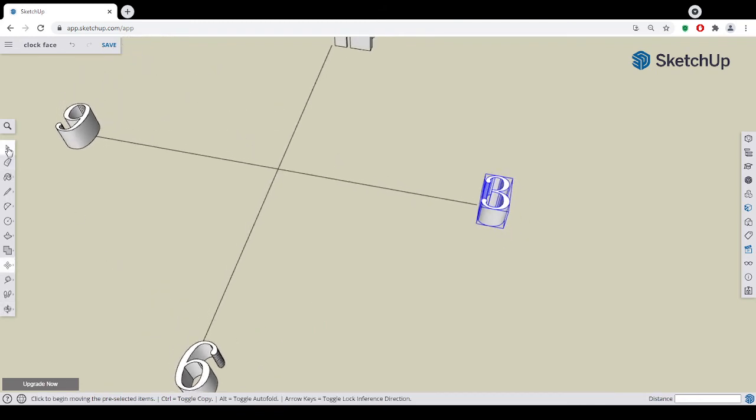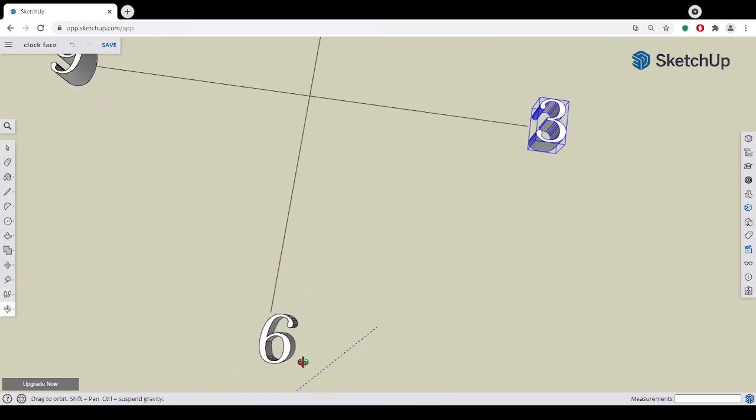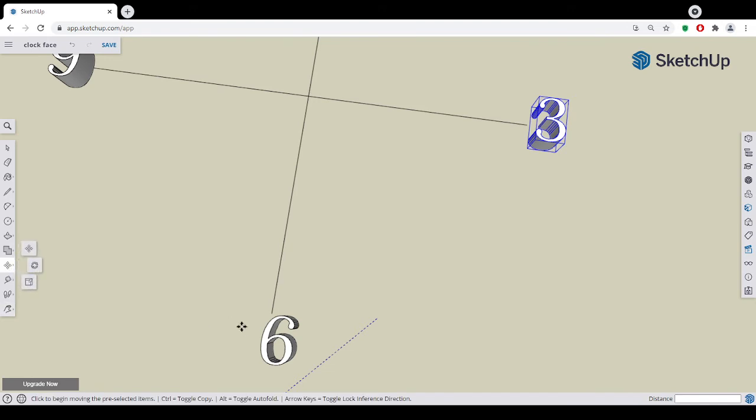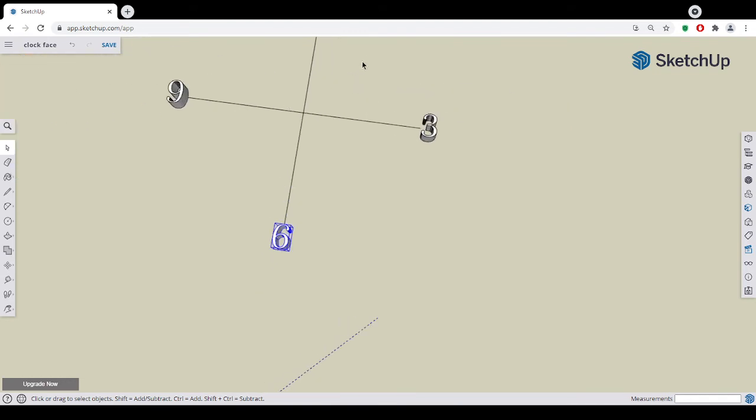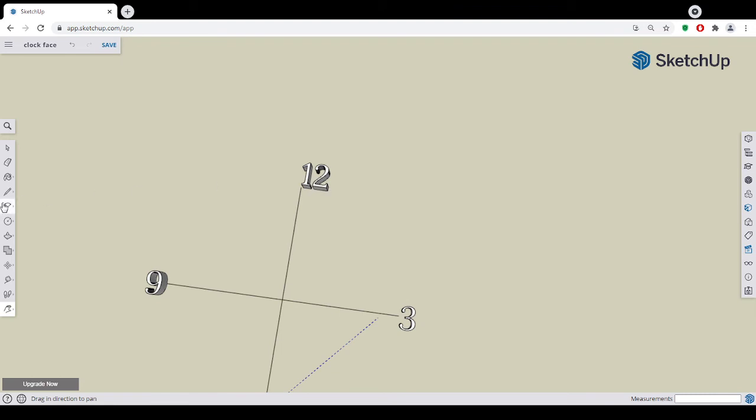I have to select again. I'm just going to pan again so I can get easier down to it. And I'm just going to use the move tool, but I have to select the 6 first. Always select first and then move. Otherwise, SketchUp doesn't know what you're doing. And then you have to select again. And I'm just using the roller mouse here. Let me just pan up again. And I'm going to select the 12.